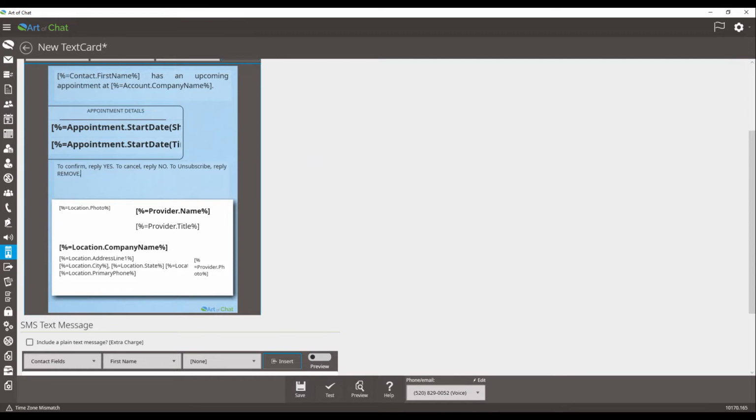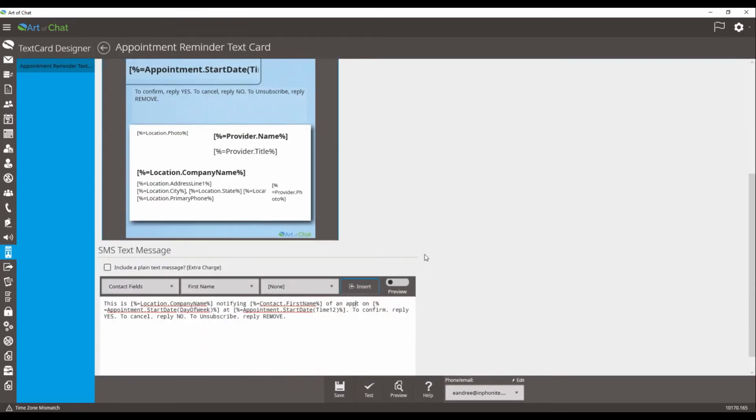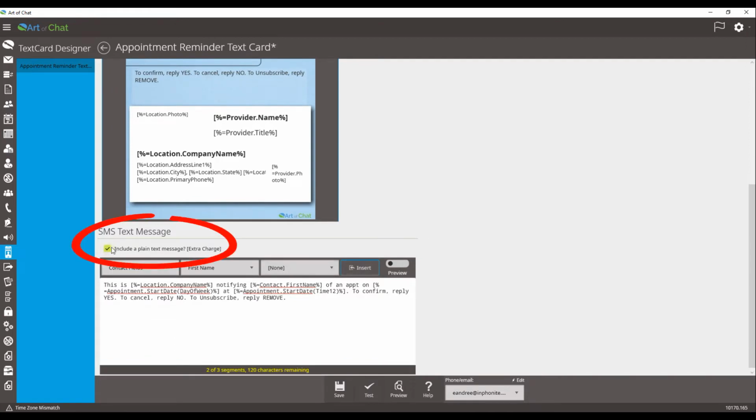Scrolling down, you will see another box labeled SMS text message. For an additional charge, you can have both a standard text and a text card sent out. This would allow recipients who are not able to receive images to still receive the text message with their appointment details. Standard rates will apply per text message. Including a standard text message will be for all appointments this text card is going to, not just for those that cannot receive an image. Check the Include a Plain Text Message box if you'd like to use this feature. After your message has been created, you can select Save at the bottom.